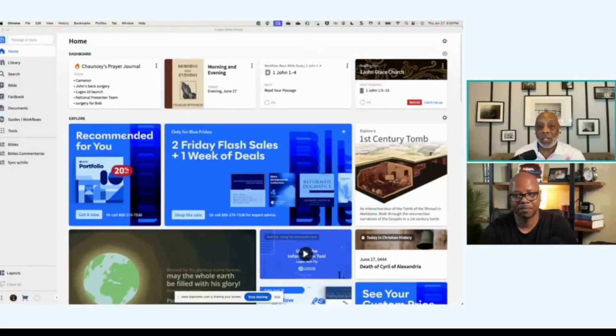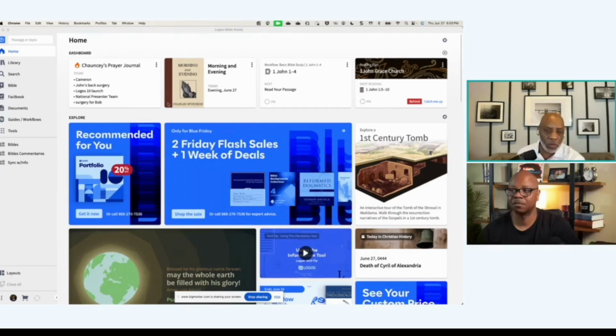So this is Logos 10. Logos 10 came out almost 2 years ago, about a year and a half ago. And some of the things that we're going to talk about, I'm going to try to highlight some of the key features of Logos 10, so that those of you who may have an earlier version will know, hey, maybe I may want to upgrade because I don't have that feature. But this is the home screen. This is what it looks like when you first launch Logos.